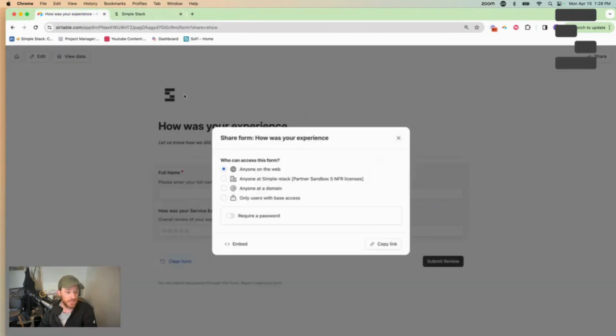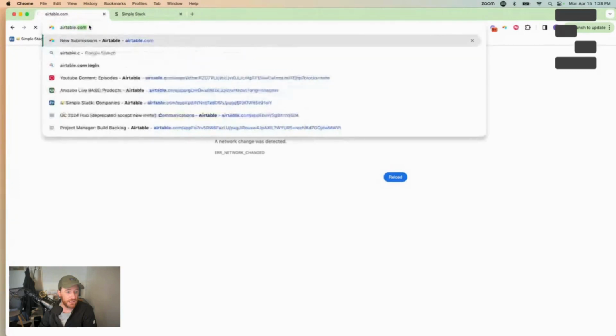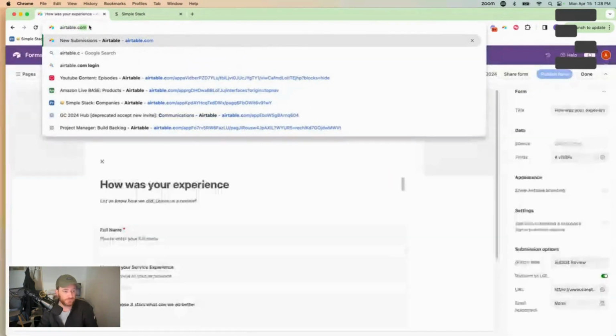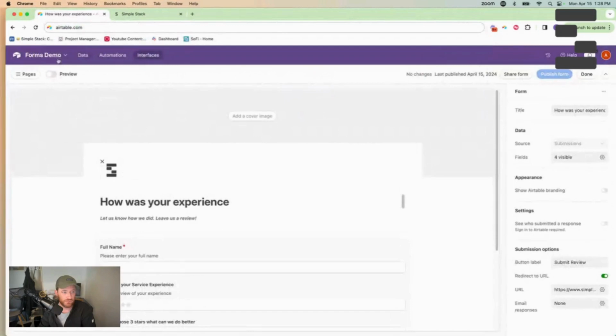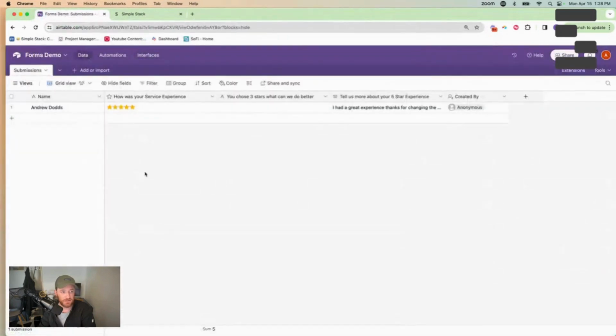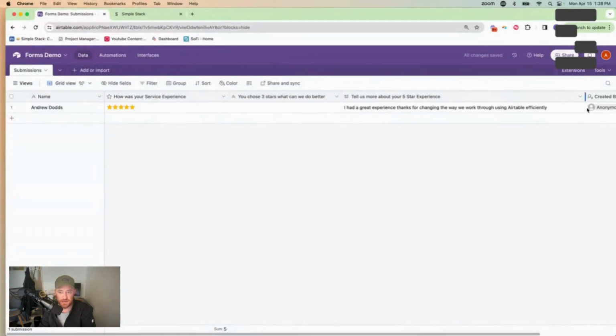Now, additionally, into the system. Okay, so if we go back to Airtable here, to our forms demo, and we go into the data layer, you'll see that we have a submission from Andrew with this 5-star experience, and we've got the review here. Okay, so this is for inputting information into Airtable, collecting that through a form.